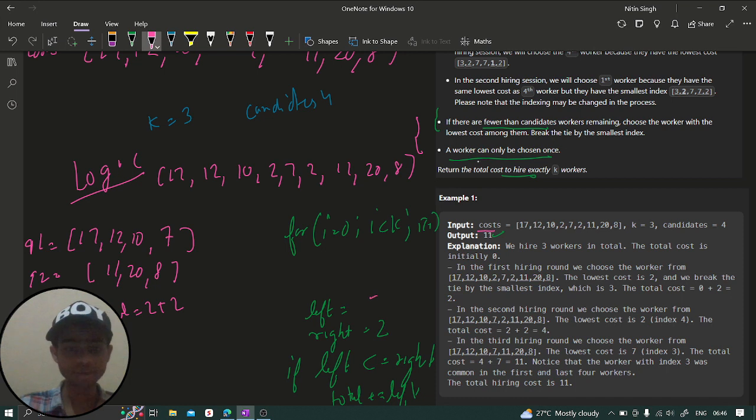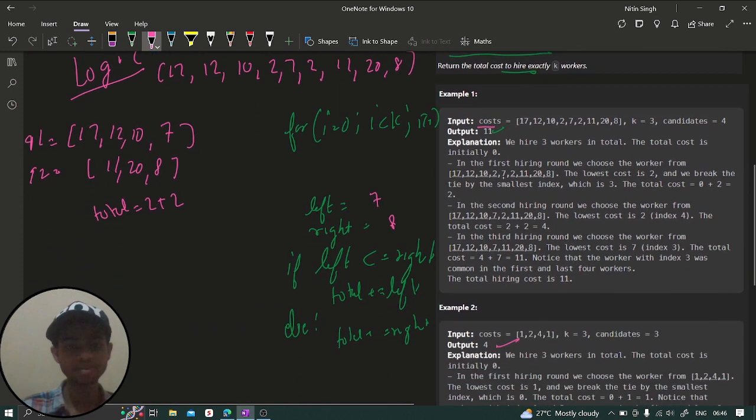So left remains 7 and right is going to be 8. Is left greater than right? No. Left is 7, right is 8. So we are going to add left in our total. 2 plus 2 plus 7 is 11, right? So we are going to return the answer, 11 only.